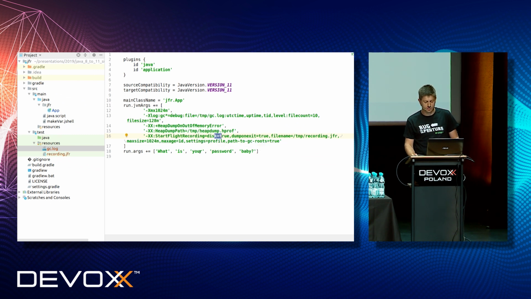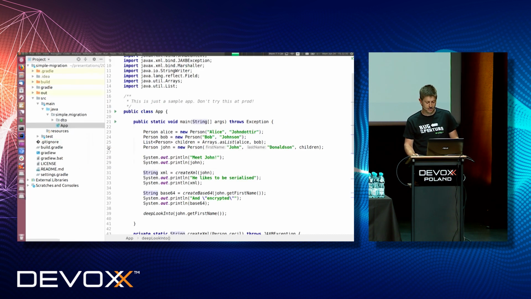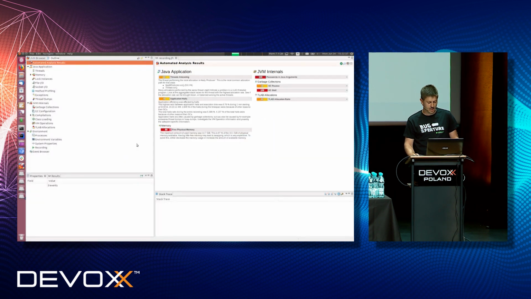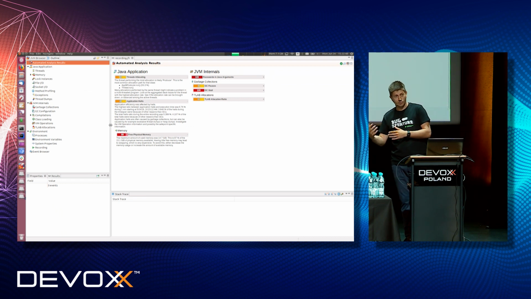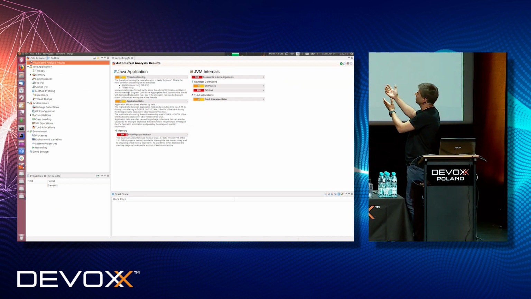So we can record it to disk, we can dump it on exit, and again, I'm not going to run it here. See, I'm calling this application with some "what is your password baby" arguments. This might be important. And I have just this file open for analysis. This is how it looks in Java Mission Control. You create this recording using Java Flight Recorder, and then you can open it in Java Mission Control.